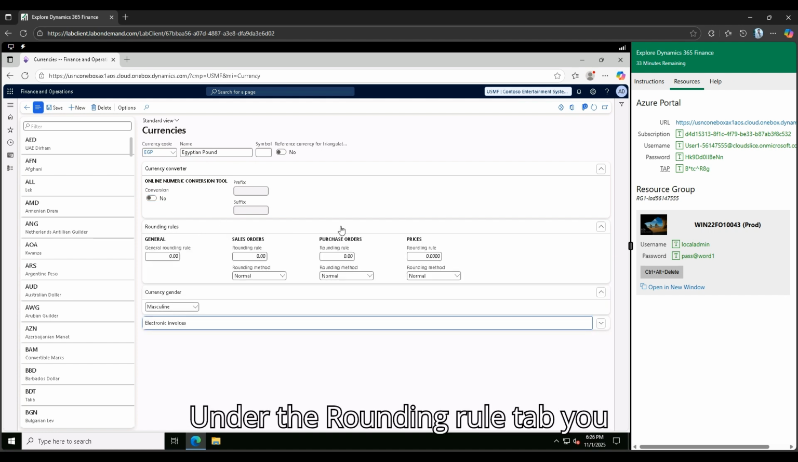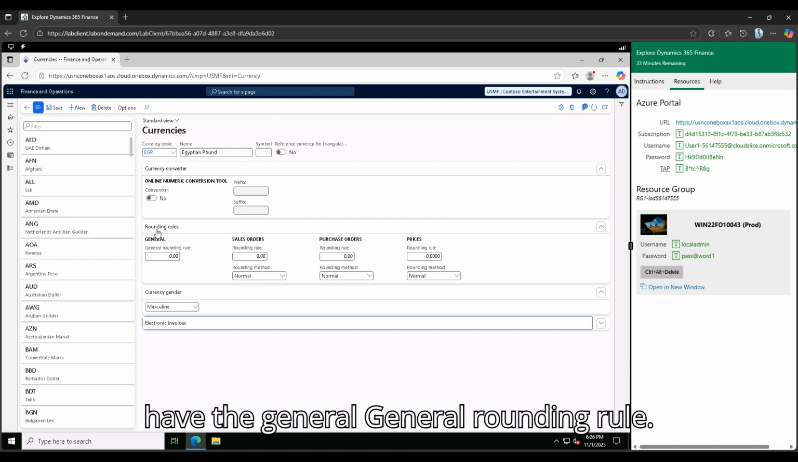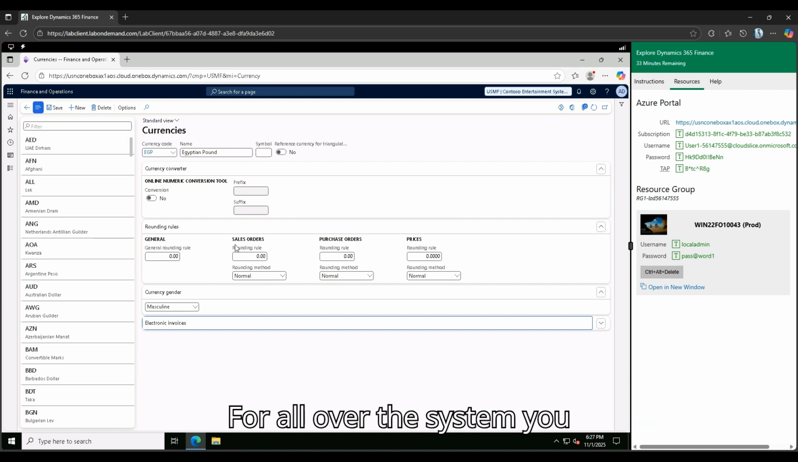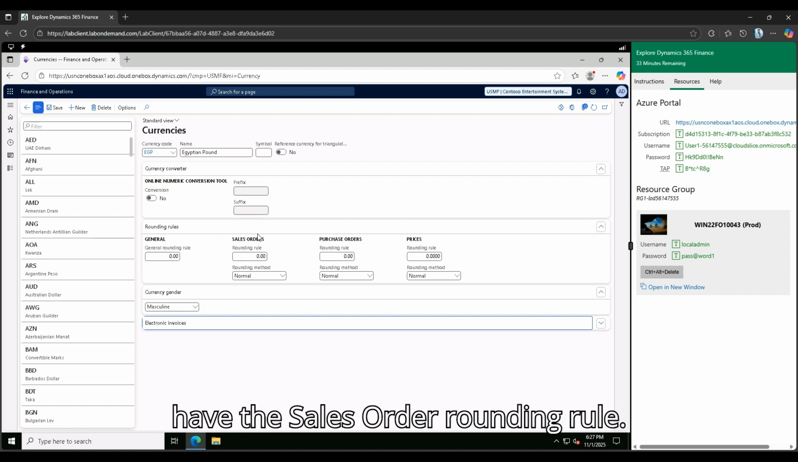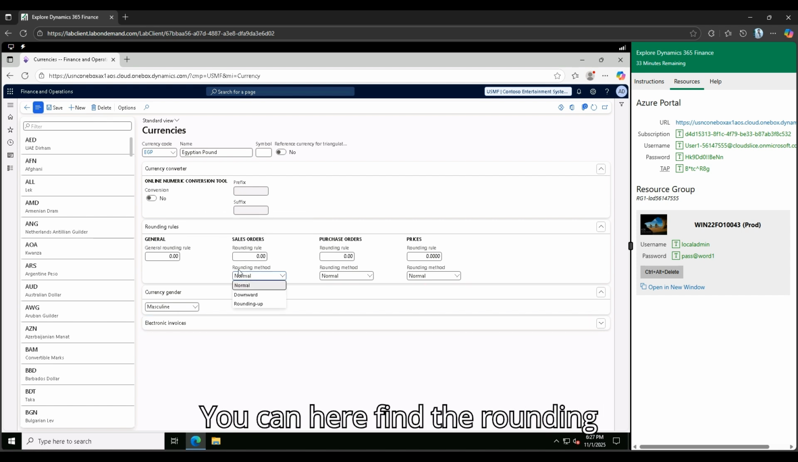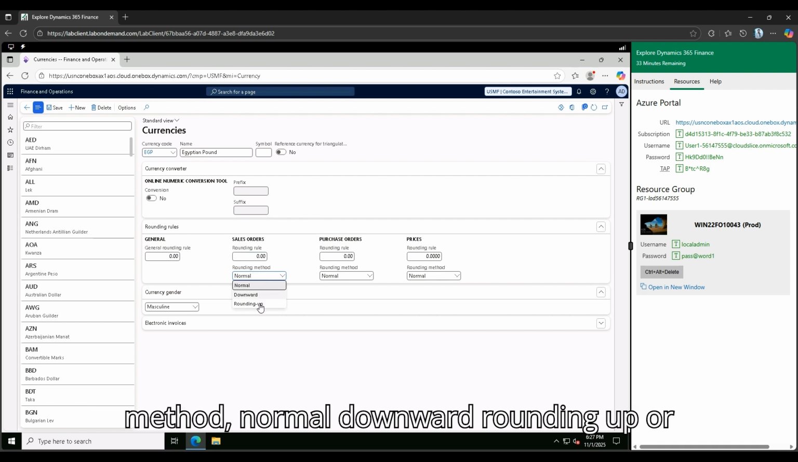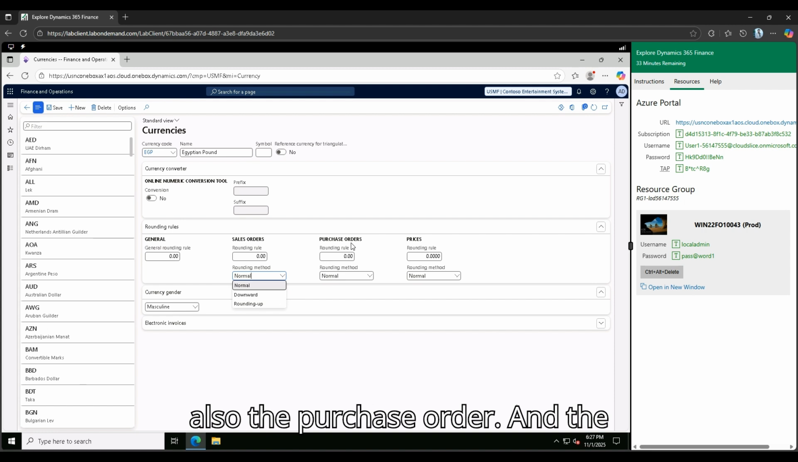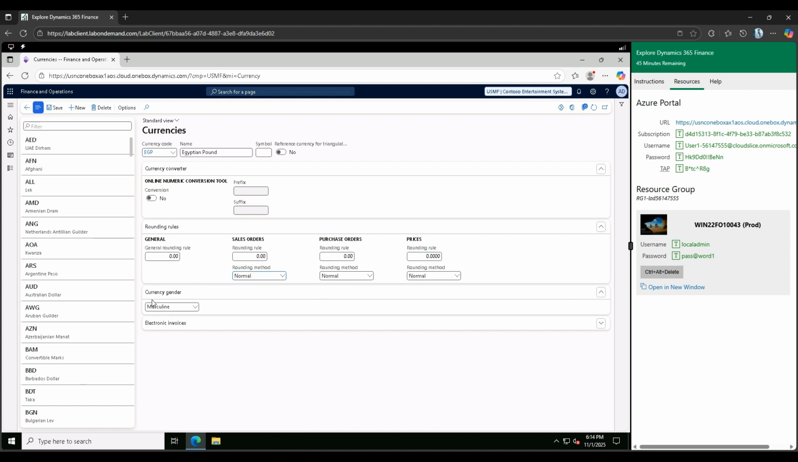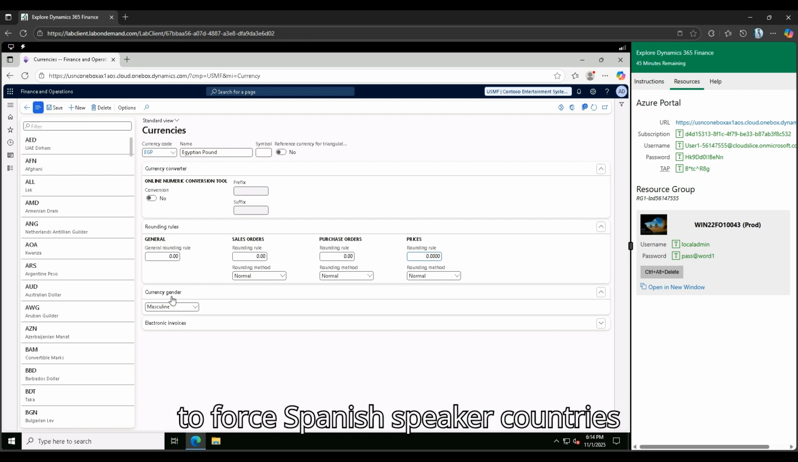Under the rounding rule tab, you have the general rounding rule for the whole system. You have the sales order rounding rule. You can find here the rounding method: normal, downward, rounding up, and also for the purchase order and the prices. The currency gender is used for Spanish-speaking countries to define the type of the currency.